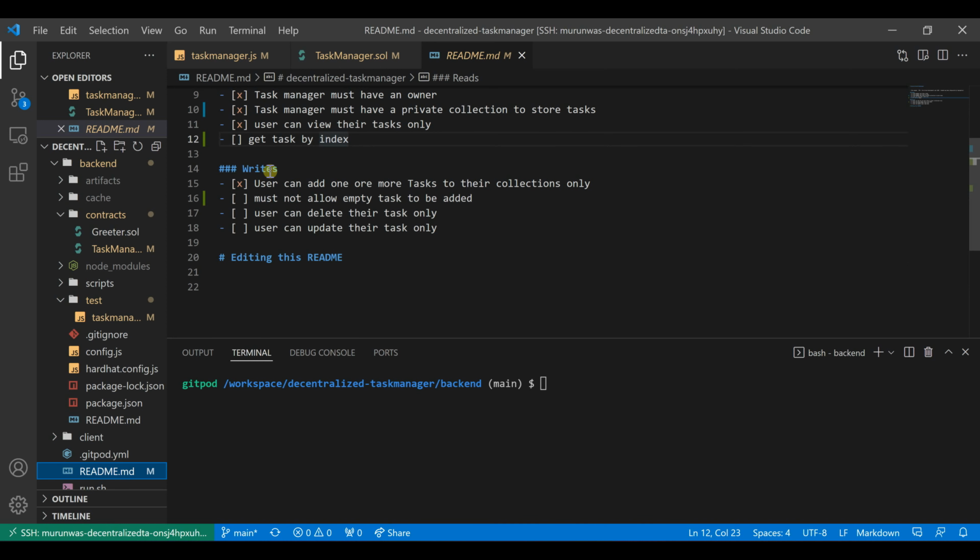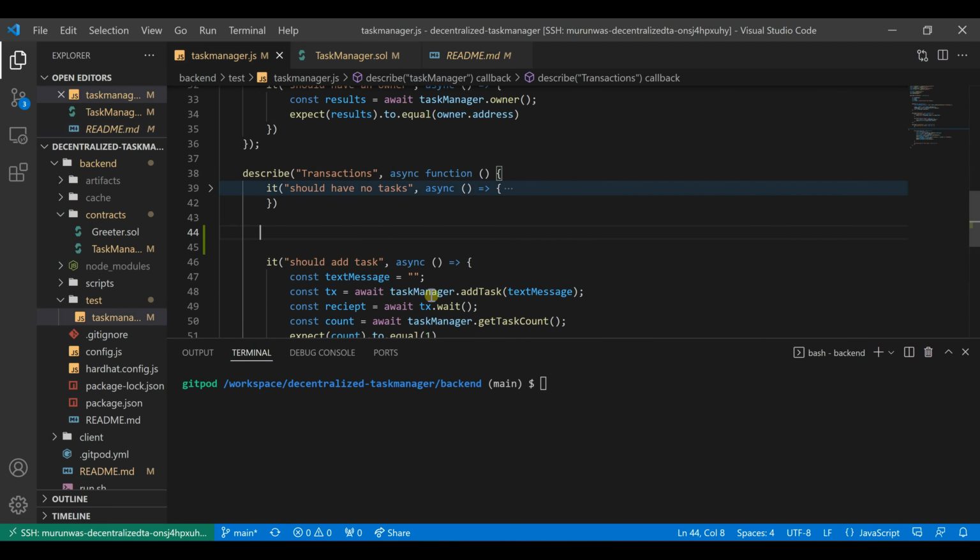Here on the right, we have completed that a user can add one or more tasks. Then here we have added this requirement that we must not add an empty task onto the blockchain. So we have to go and write that requirement, because if you check here, you can add an empty task. So we must not allow our application to write an empty task. Let's say this is our first task. Let's go write that test.